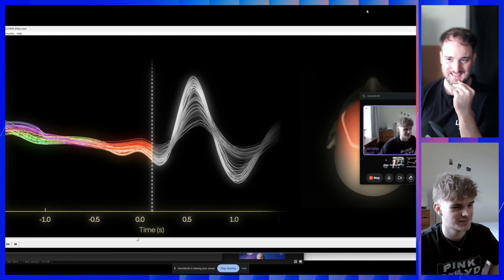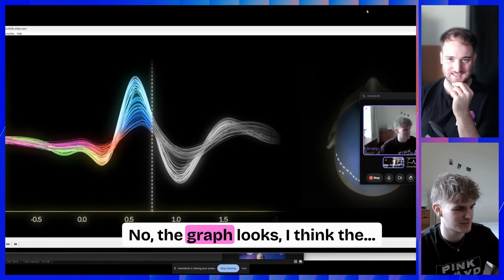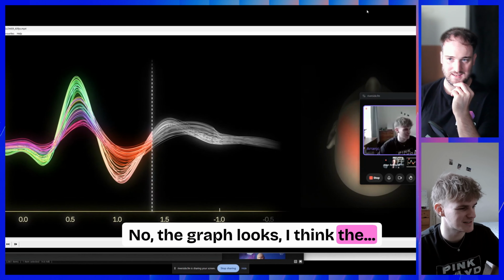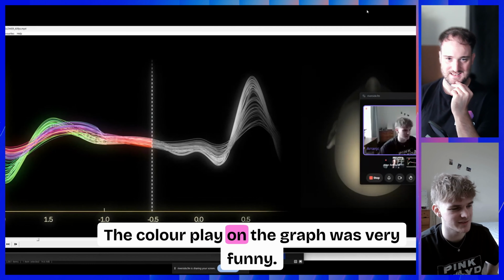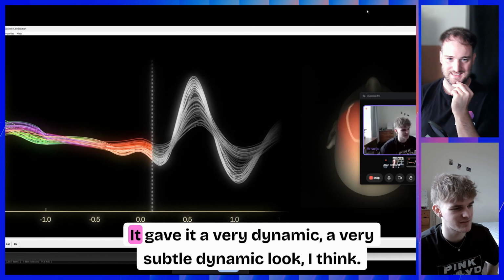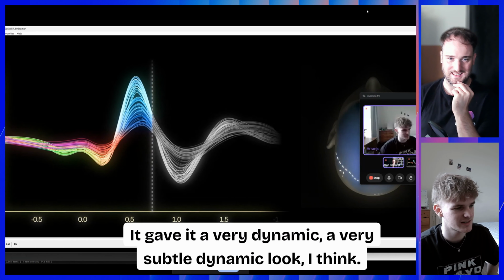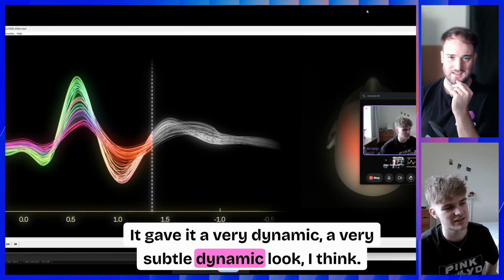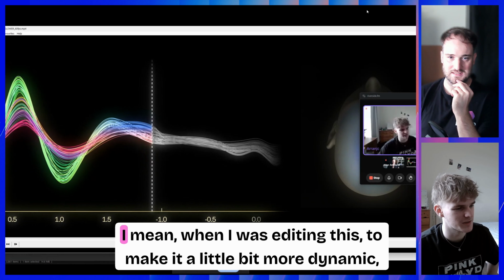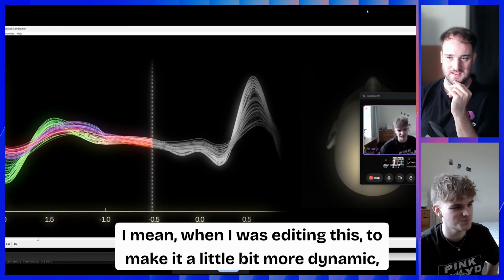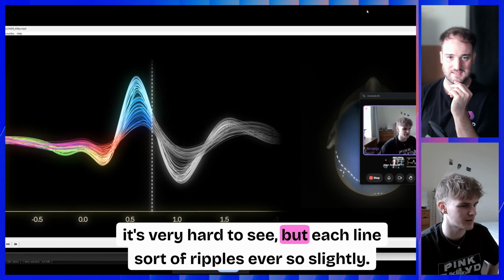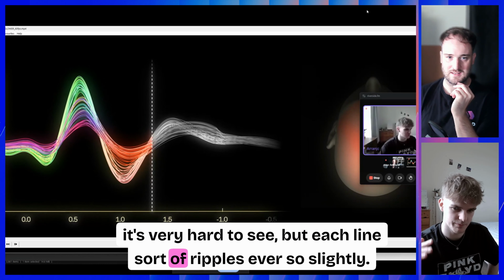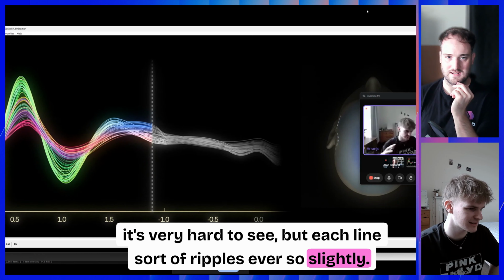Yeah, no. The graph looks great. I think adding the color play on the graph was very fun. It gave it a very subtle dynamic look, I think. I mean, when I was editing this to make it a little bit more dynamic, it's very hard to see, but each line sort of ripples ever so slightly.